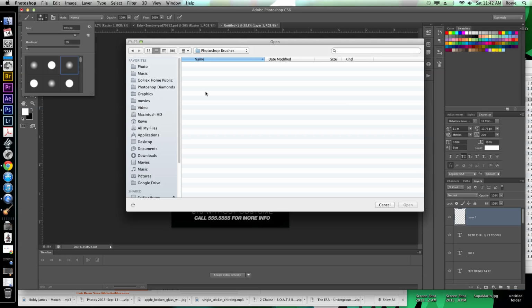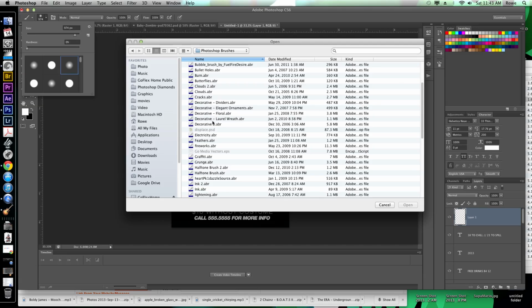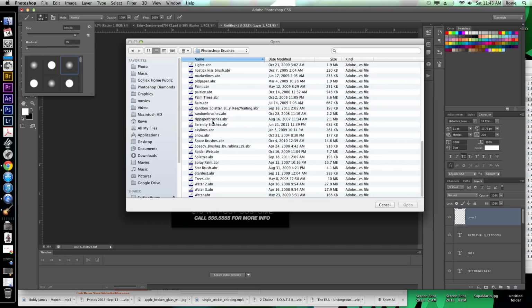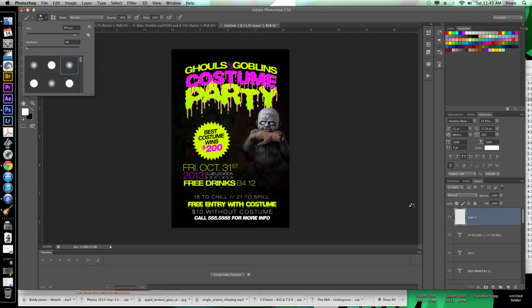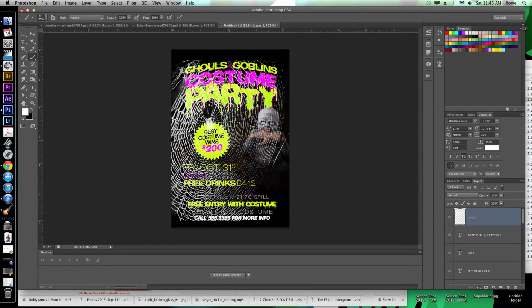So, I mean, it's a Halloween flyer. We want to stick to that feel, that theme. I got spider web brushes. There's all types of brushes, whatever you could think of. Just Google it, type Photoshop brush at the end of it, and they probably have it for you. Okay, we'll stick it right there, and we'll enlarge it a little bit.